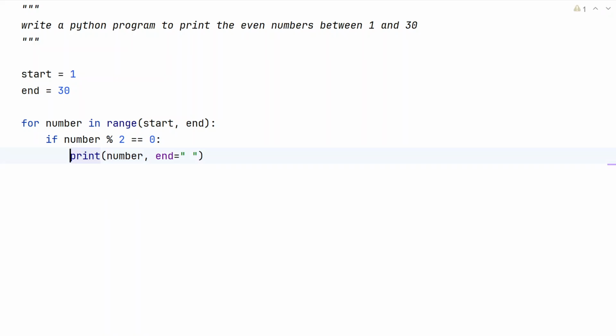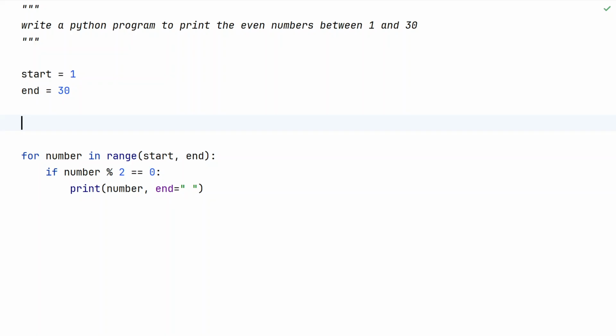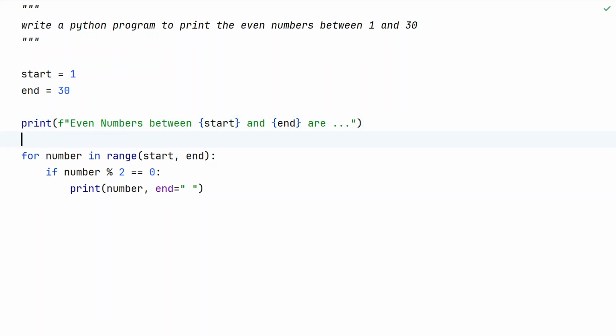Yeah, before this, let us try to print a user friendly message. Let's use a print function and let's say even numbers between, let's give start and end in the curly braces, and then let's give dot dot dot. Yeah, so this is a complete Python program to print the even numbers between 1 and 30.